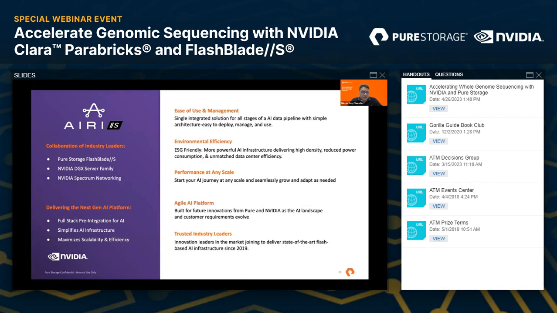That's called FlashBlade S, and it's got a lot of functionality: ease of management, efficiency, scale, the agile AI platform. And obviously NVIDIA and Pure Storage have been industry leaders, as I showed you earlier in the previous slide. Coming together is a huge advantage, because we stand behind not only the product but the solution offering that we are making today with Parabricks and FlashBlade.